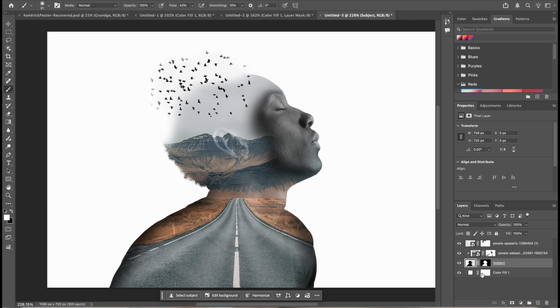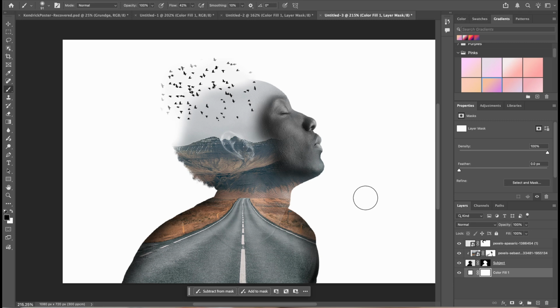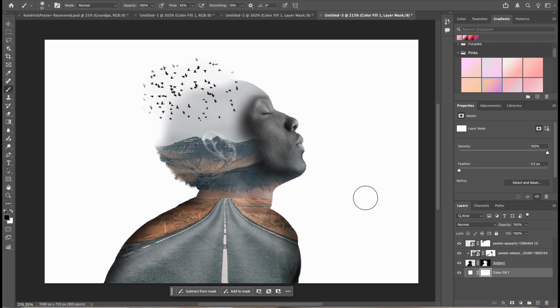Now, if you want, you can also use some gradient. I think I'm happy with this. If you want to, you can go ahead and use it. I'm happy with this. Go ahead, experiment and enjoy. Alright, so that is it from this video. This is the double exposure effect.